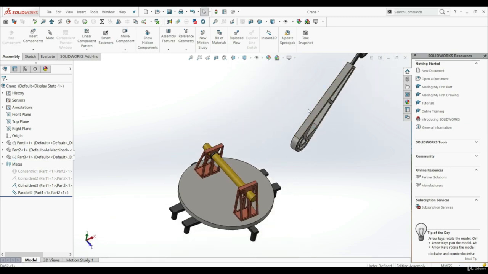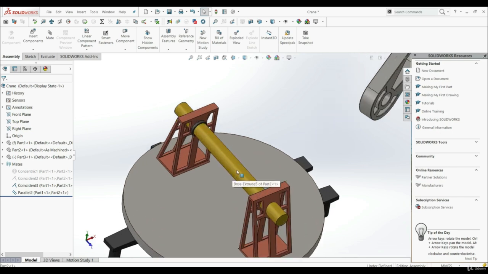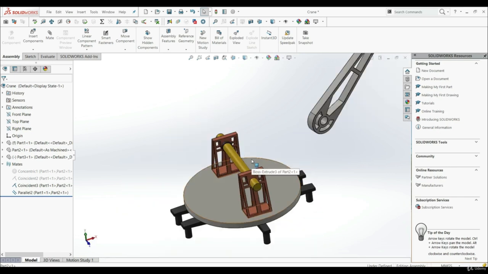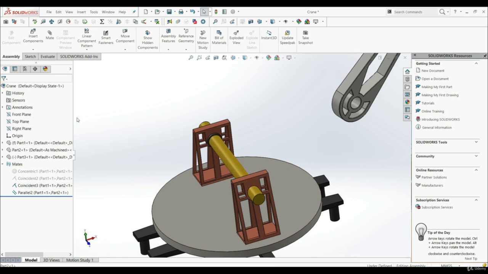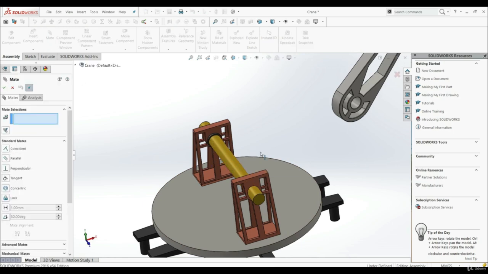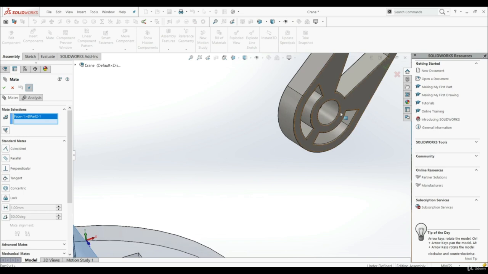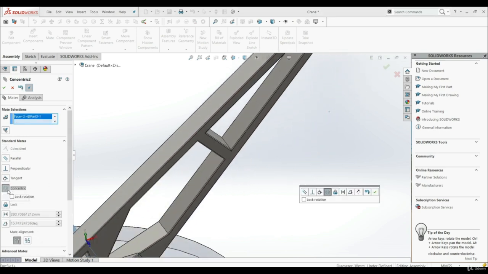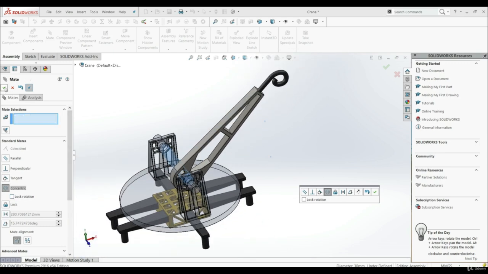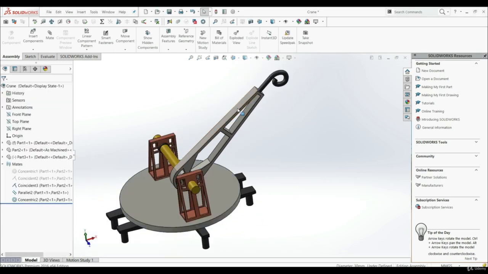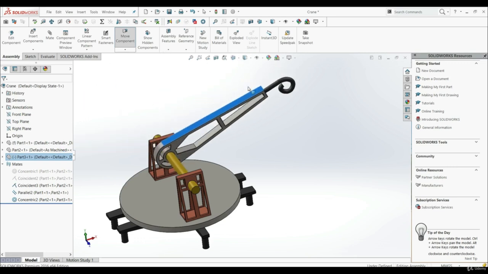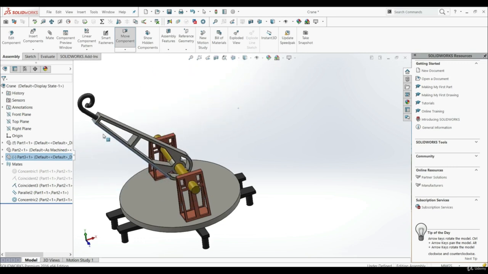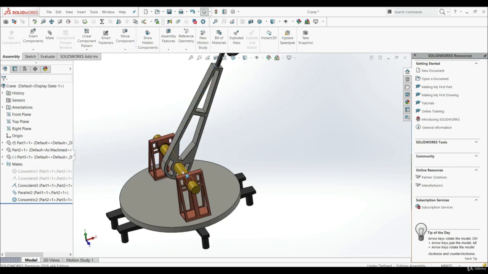Now we want to put this part 3 right here in the center of this cylinder. So first we have to define the concentric relation. So let's go to mate. Now let's choose this cylinder. And now let's choose this face here, like this. And now we have here concentric relation. And let's click OK now, like this. And now as you can see, you can move this part, you can rotate and you can move this part, but it's always concentric to this cylinder.